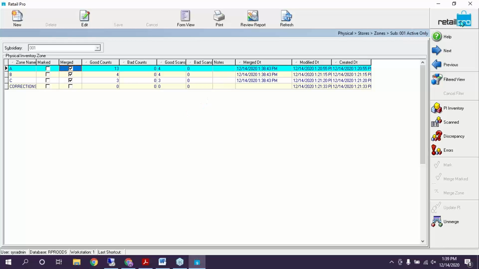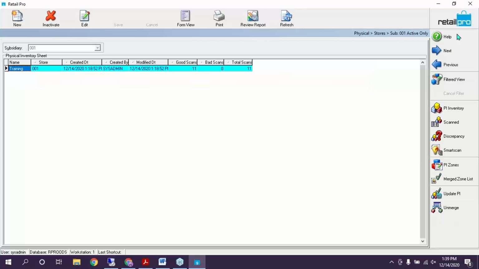So I'm going to go ahead and actually hop back out to the store level. So I'm going to hit that retail pro and get back to the store level. So you can see now that I have those zones merged, now you can see the number of good scans and total scans for that zone.